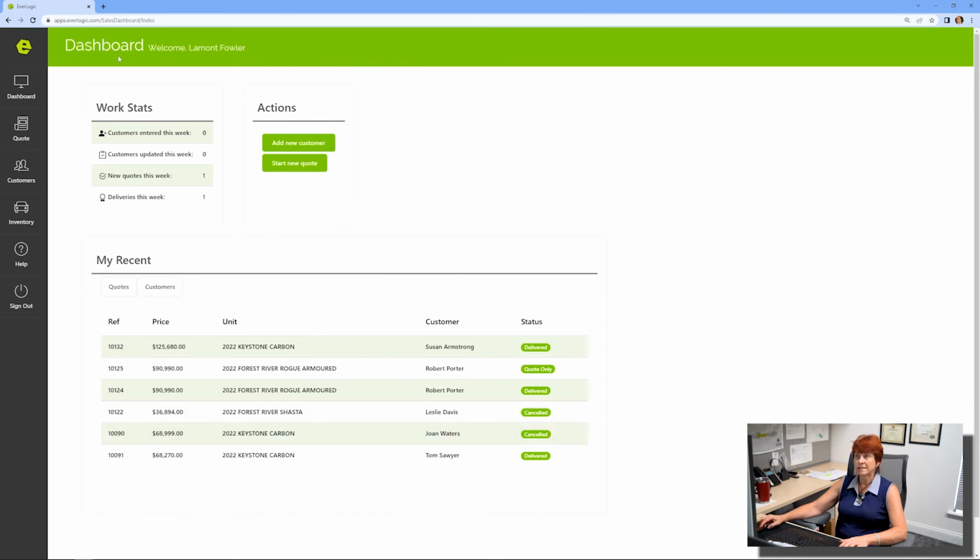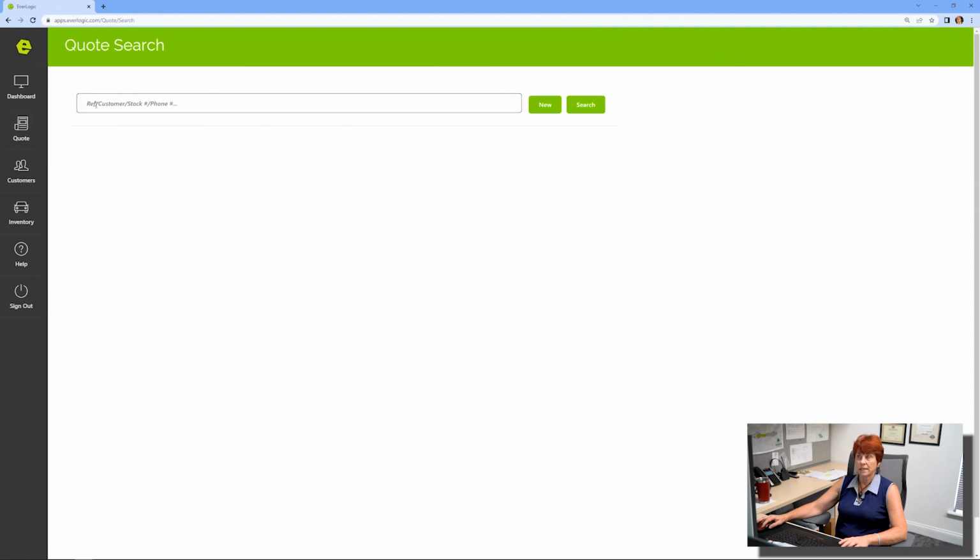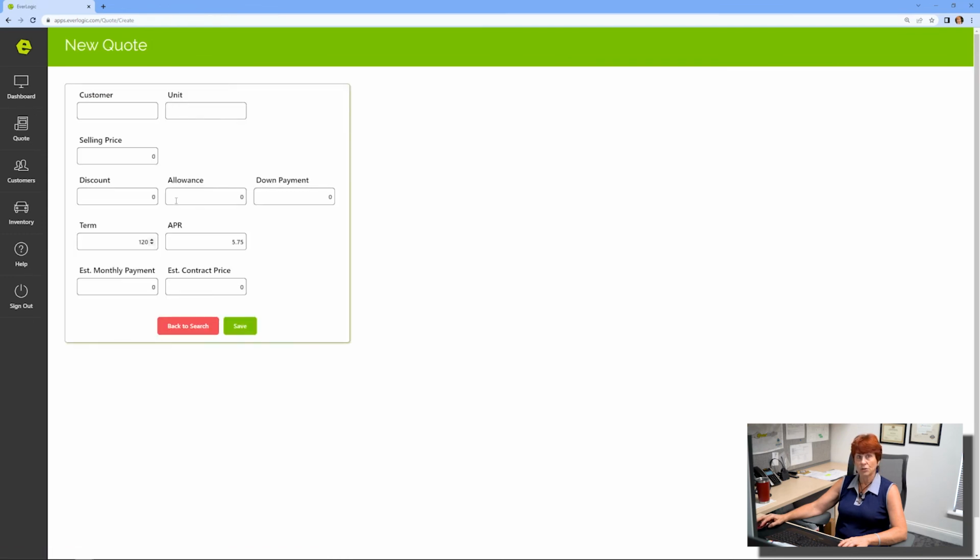Okay, this is a salesperson's dashboard. Now, as a salesperson, you will not see the tech option on their navigational panel. They are not a tech, so they don't need access to the tech dashboard. However, they can click on quote, which will take them into a quote search, and they can search by name or unit. They can also click on new to start a new quote. Remember, this is the quick quote form.